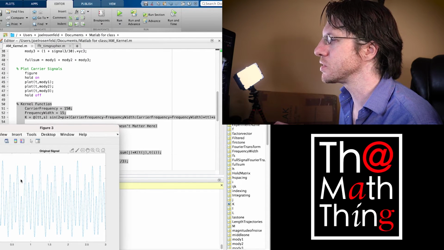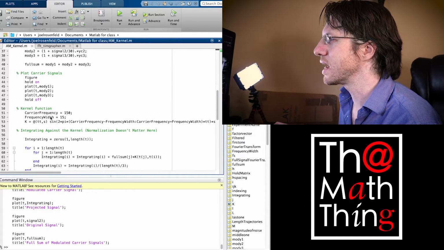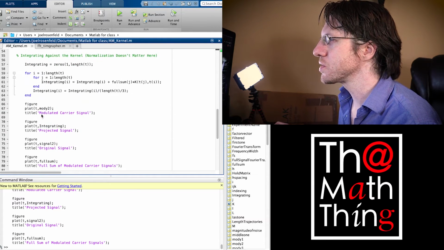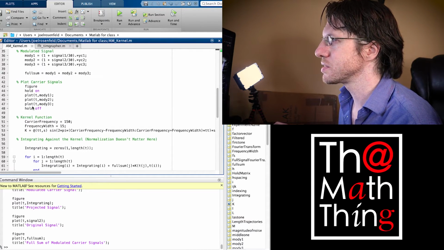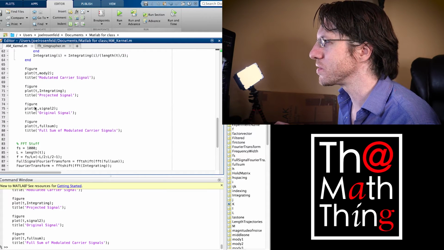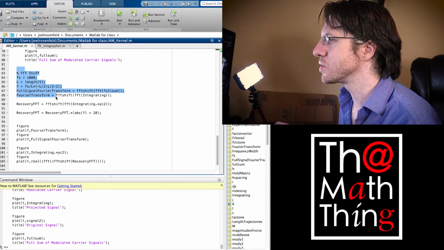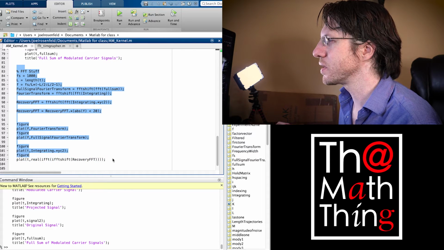Now what we want is to be able to get back this original signal. So let's go ahead and see how we do that. First, let's take a look at the Fourier series, or the Fourier coefficients, the frequency domain. So let's go ahead and take a look in here.